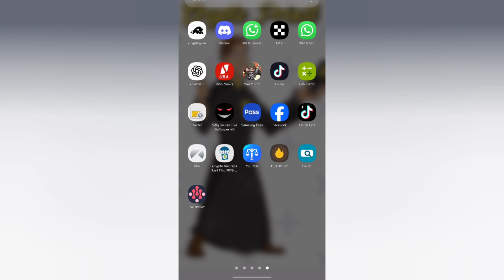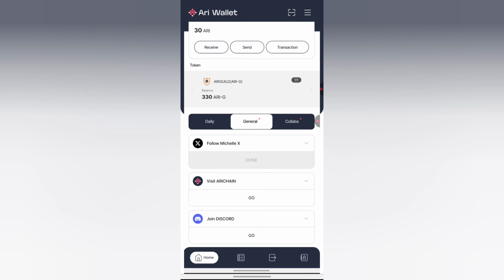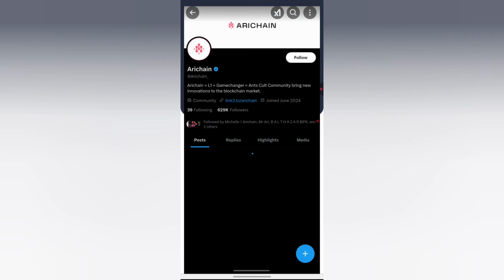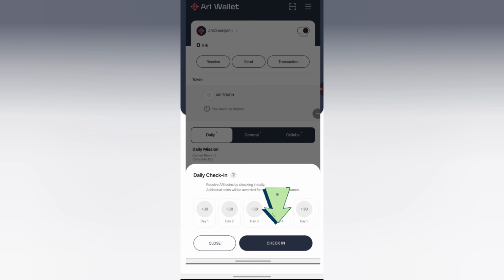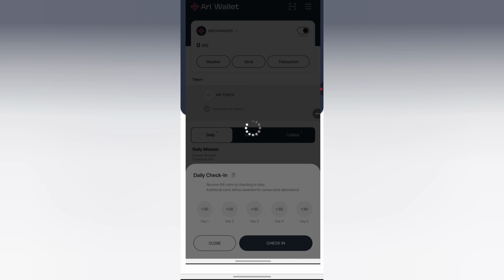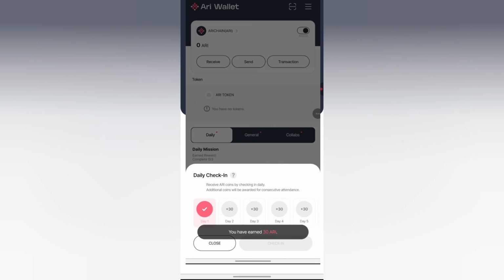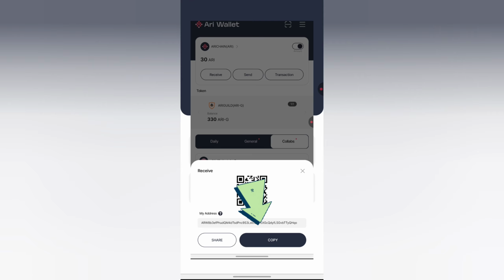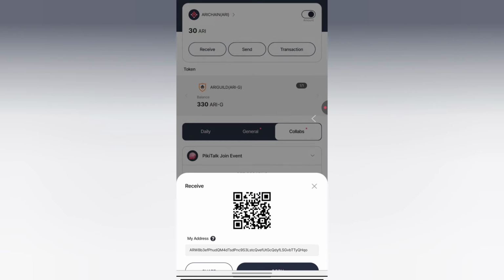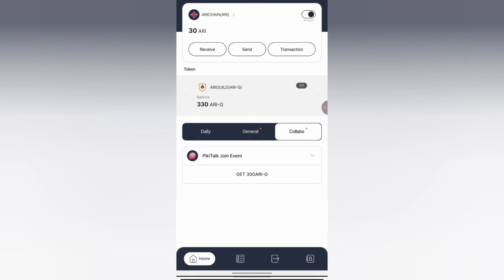So the first step is to download the ARI wallet app from the App Store or Play Store. The second is to create an account and complete the verification. Then we're going to engage with the community by following the official media channels and participating in the discussion. The other task is to complete the required tasks such as daily check-ins, daily quiz participation and referral codes. The last part is to claim your token directly through your wallet interface. This is what we're going to discuss in this video.